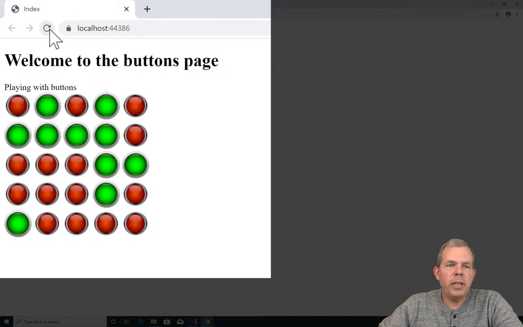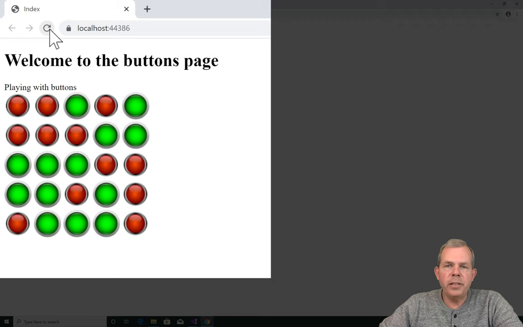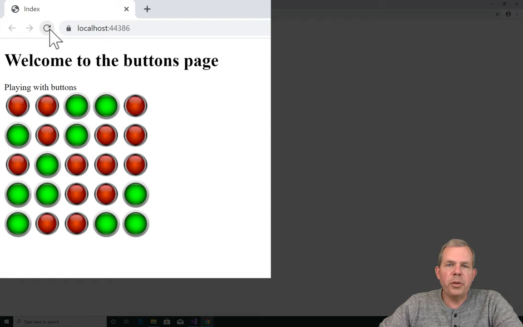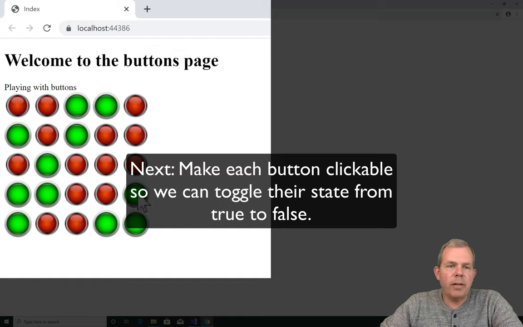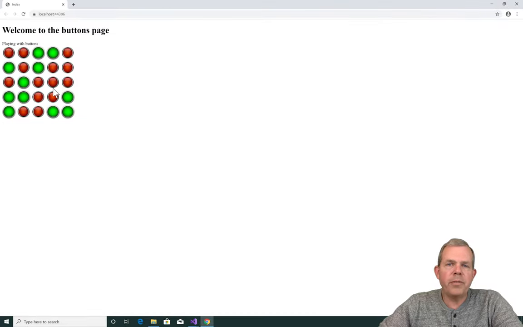If I refresh the page, I will get a different list. And so I have a randomly generated list of buttons. I've displayed them in a grid, and now we have a final display. What's next is we're going to make these clickable so we can change the state. But we'll save that for the next video.